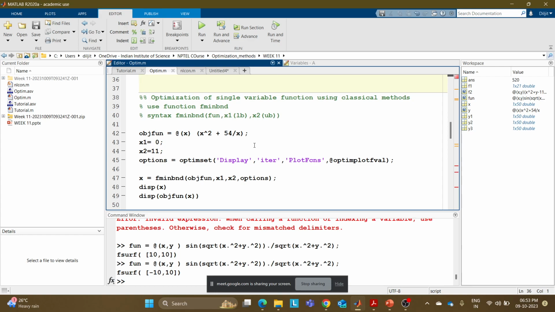In classical optimization, we discussed that we should always do the minimization problem. That is, we have to minimize. If our objective function is a maximization kind of problem, we convert it to a minimization by multiplying it by a minus. So here our objective function is x squared plus 54 by x, and we want to minimize this, so we are not multiplying it by minus. If we want to maximize, then we have to multiply it by the minus sign.